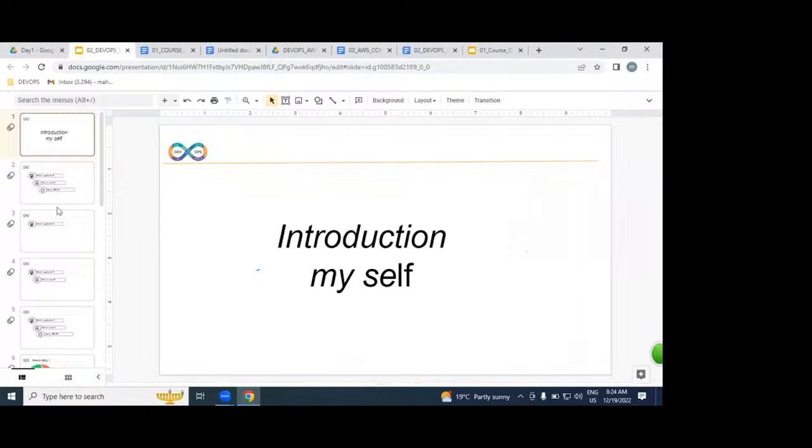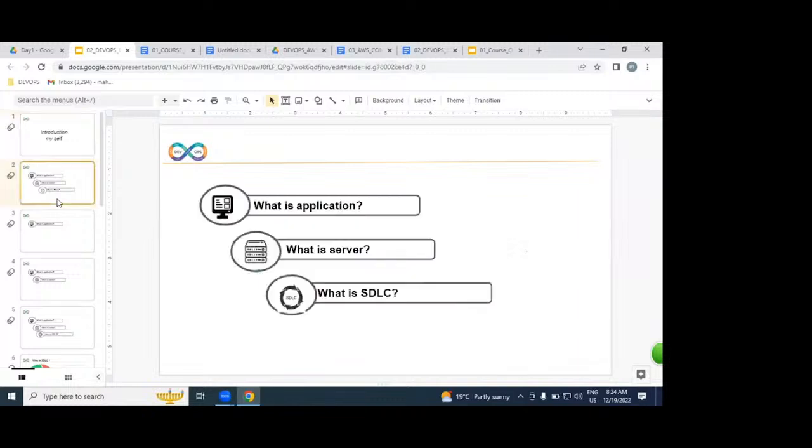Before starting this, I have 3 questions I'm going to ask. Please answer me. What is an application? First question. The second question, what is a server? The third question is, what is SDLC? Please answer me. Just type it in the chat box, guys, all of you. What is an application, please?